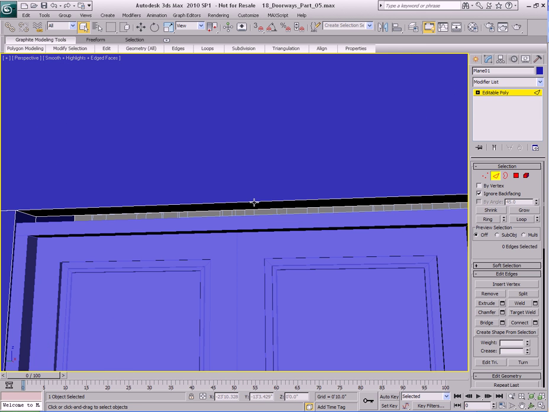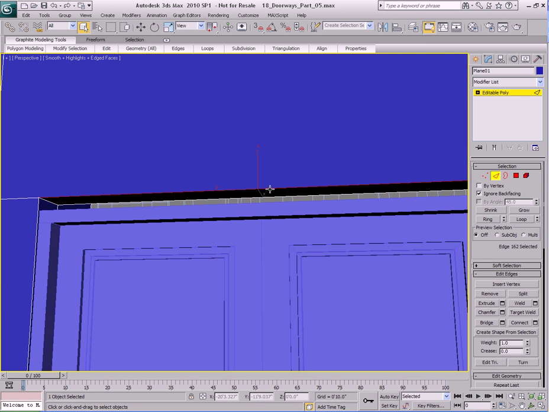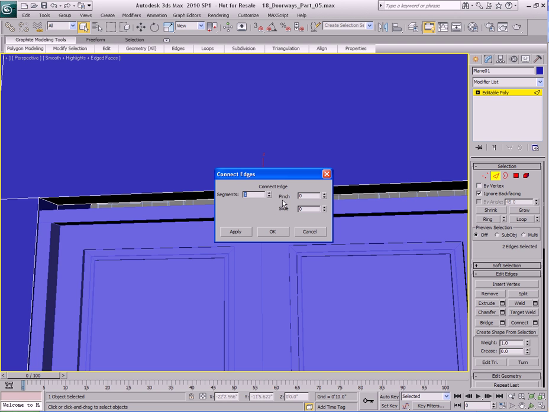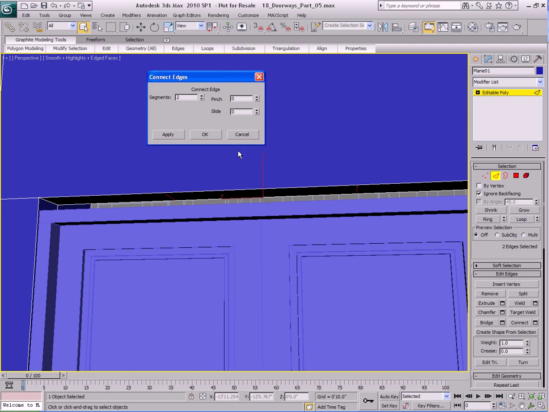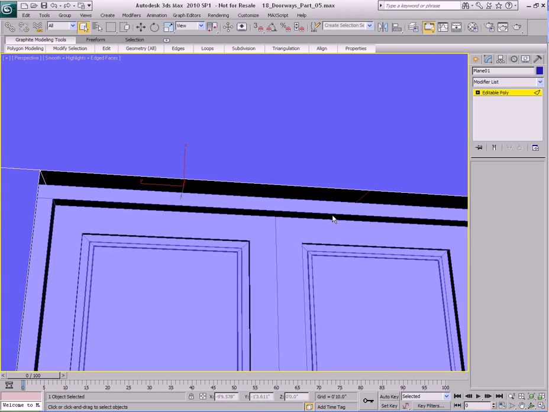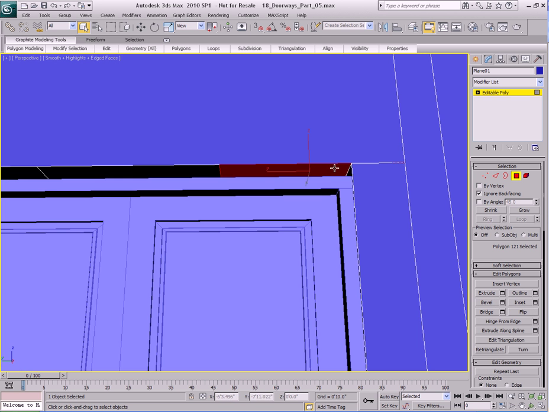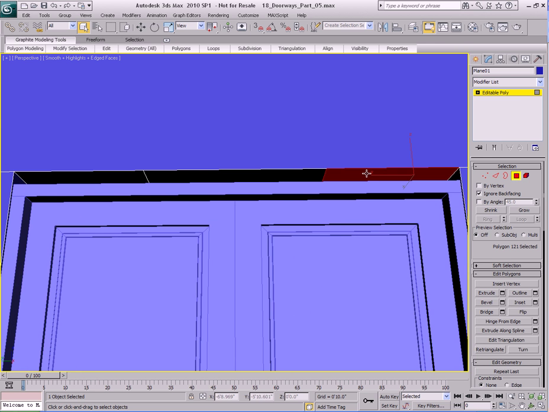I'm going to go to edge mode, and I'm going to select this edge and that edge. And then I'm going to go to the quad menu and go to the connect options. And I'm going to make it 2 segments and hit OK. I'm going to go to polygon mode. I'm going to take this polygon because there's an awkward polygon right there, so I'm going to take that polygon as well as the one on the opposite side, delete those.